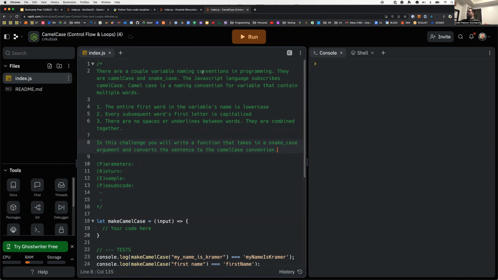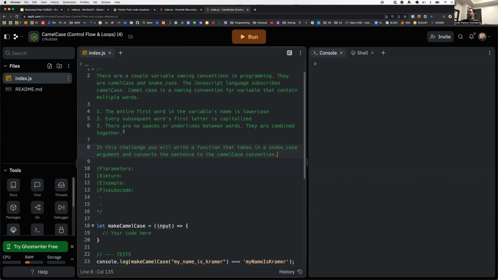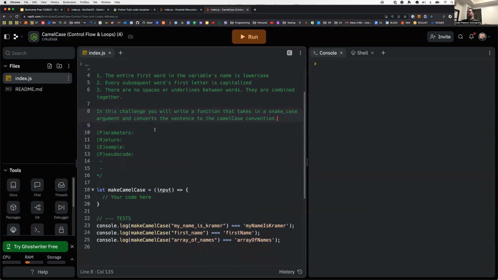There are a couple of variable naming conventions in programming. There are camel case and snake case. The JavaScript language subscribes to camel case. Camel case is a naming convention for a variable that contains multiple words. The entire first word in the variable's name is lowercase. Every subsequent word's first letter is capitalized. There are no spaces or underlines between the words. They are combined together. In this challenge, you will write a function that takes in a snake case argument and converts the sentence into a camel case convention.